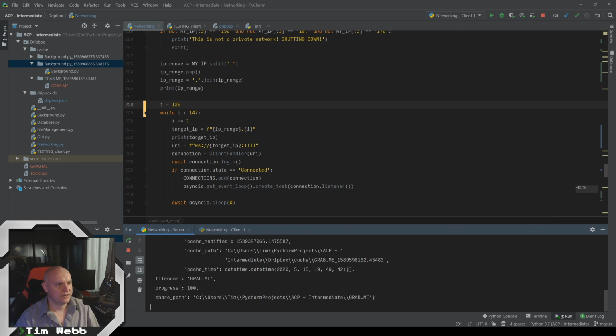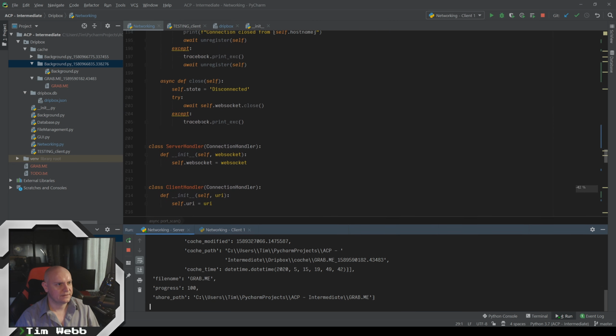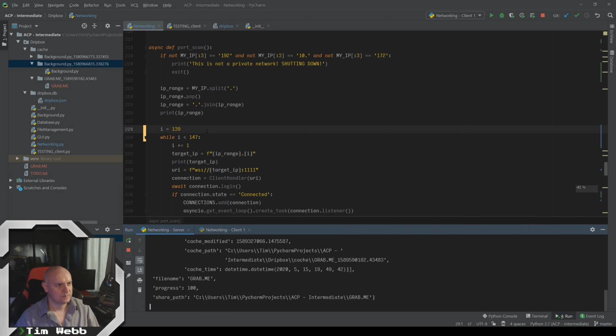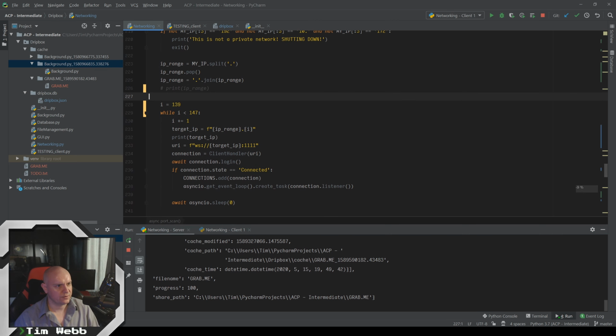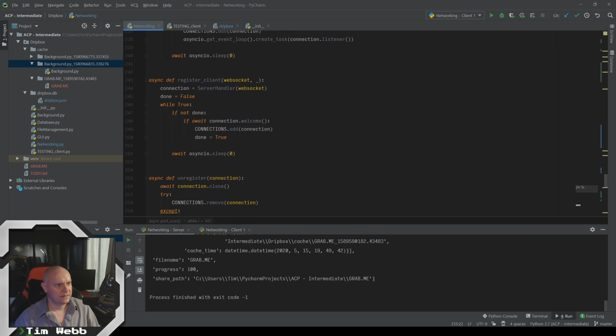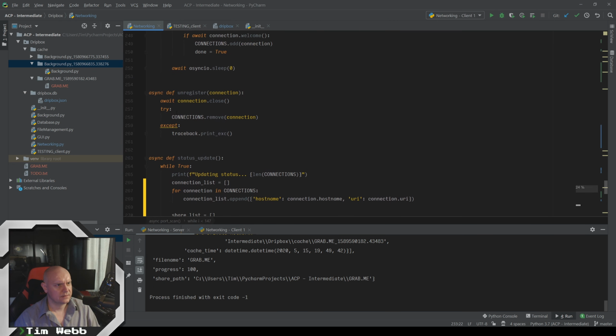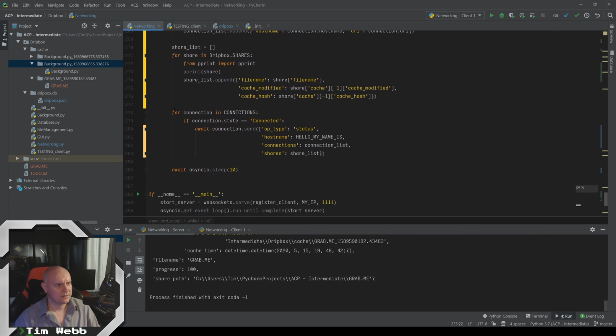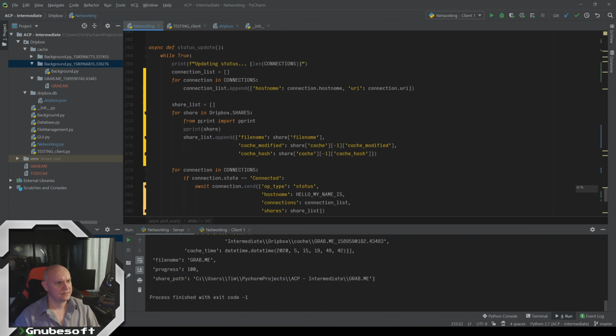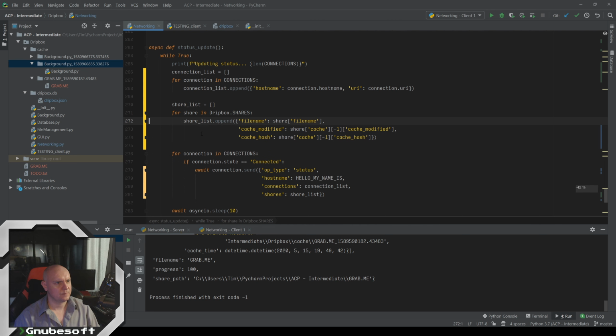All right, I should get rid of that. Let me get rid of a lot of the debugging messages so that we're clearly seeing what's happening. We don't need to print this anymore. All right.